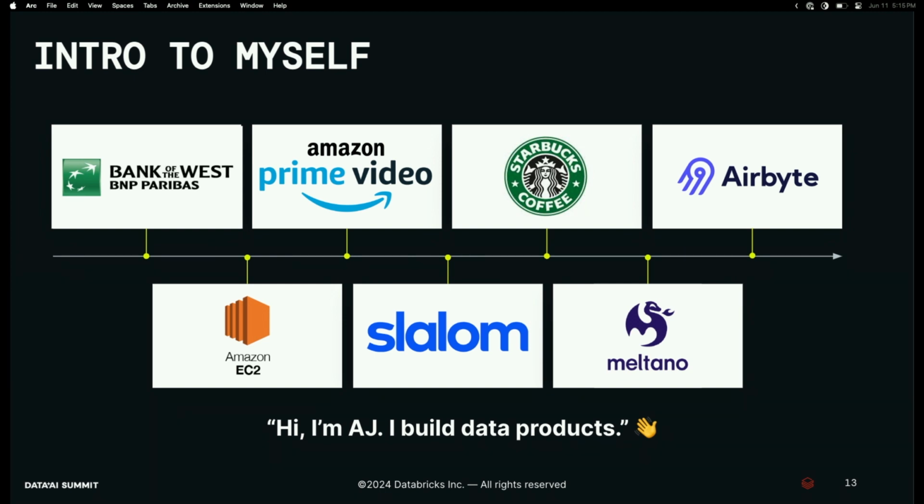And we built basically the system that processes all the streams that you watch on Prime Video. It's a big system. I worked for Slalom, and through Slalom, I had an awesome experience at Starbucks, helping build the Starbucks 2.0 rewards program. And this is not everything I've done, but prior to joining Airbyte, I was at Meltano, also working on open source data. And yeah, so this is a little bit about my journey.